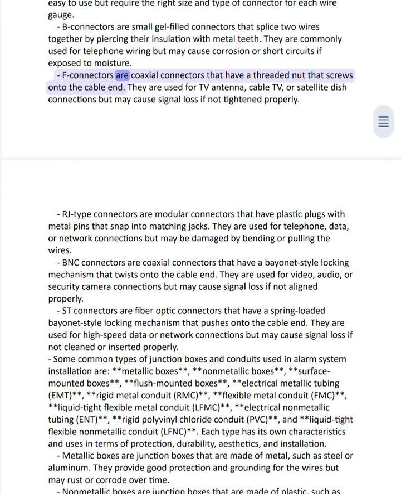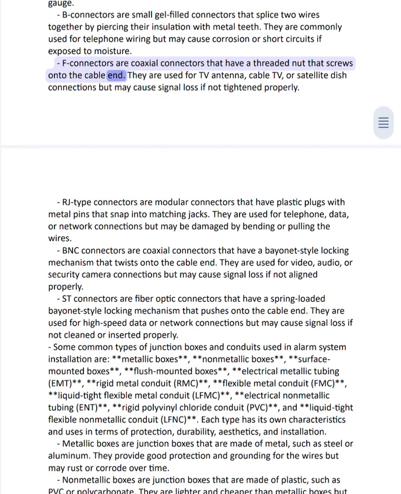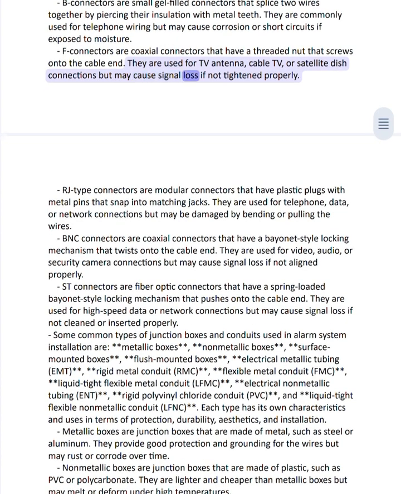F connectors are coaxial connectors that have a threaded nut that screws onto the cable end. They are used for TV antenna, cable TV, or satellite dish connections but may cause signal loss if not tightened properly.